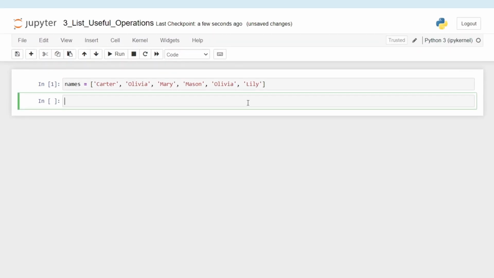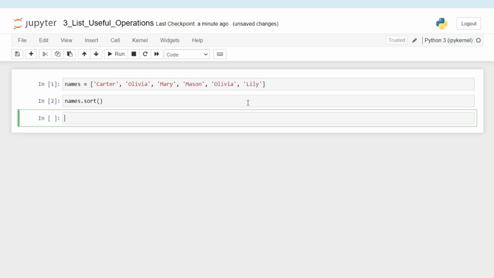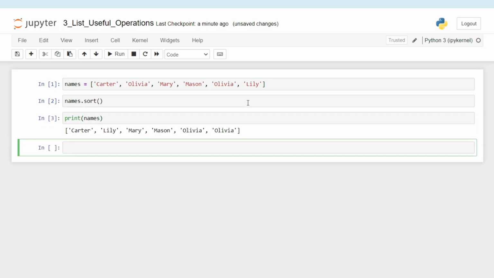Python also offers a method to organize our list. So if you want to sort your list alphabetically, then you can use the sort method. Using this method will change the order of elements in the list. So if we sort our names and print the names list, now we can see that the second element is Lily, which now has the index position 1.